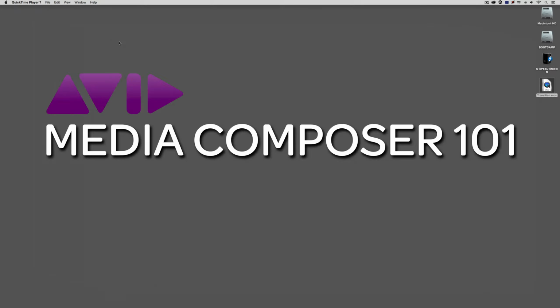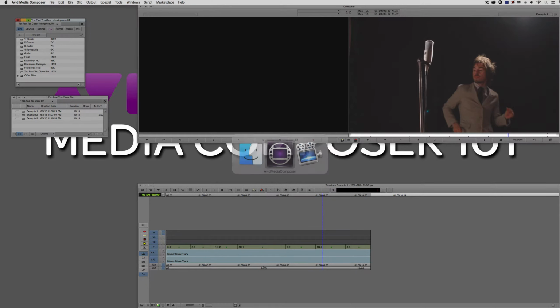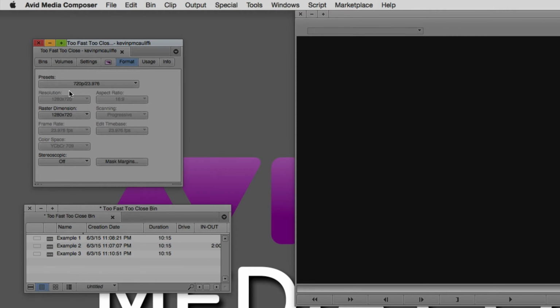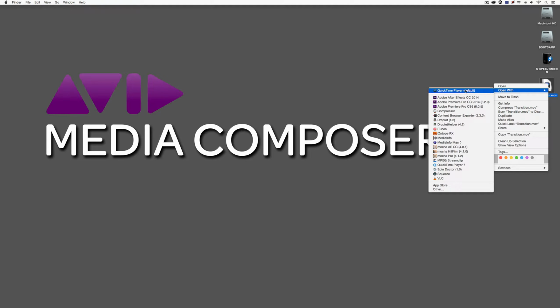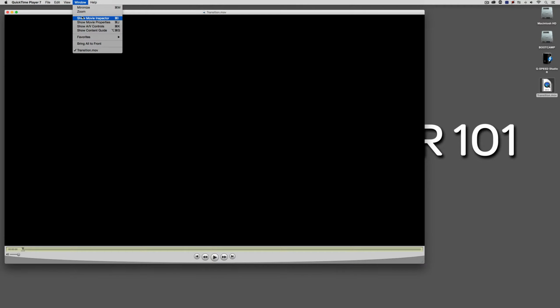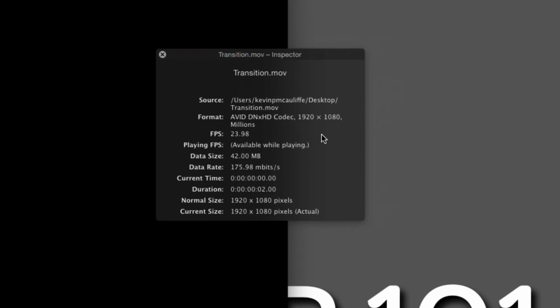Okay, so let's now Command-Tab into Media Composer. What's important for me to point out about this project is if I navigate over to the Format tab, you will see that it is 720p 23.976. Now, the transition clip that we will be working with here, let me just open this with QuickTime Player 7. Let's head up to Window and Show Movie Inspector. This clip is DNxHD, it is 1920 by 1080. Of course, it's 23.976, so the same frame rate, that's all good.